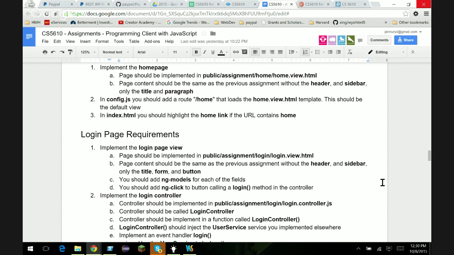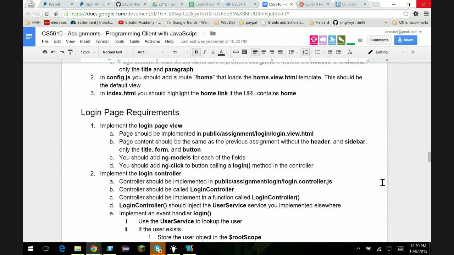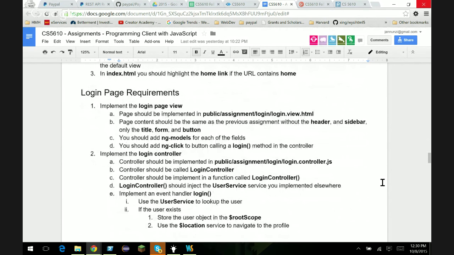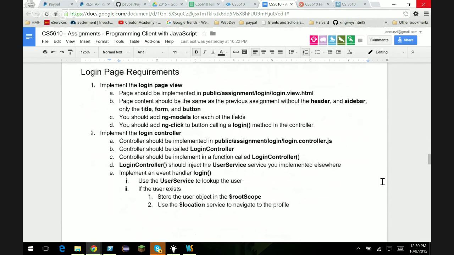So the controller is going to have an event handler called login, which is going to use the user service to look up the user to see if they exist, and then navigate to the profile if the user actually exists. Otherwise, give some error message: that user doesn't exist.